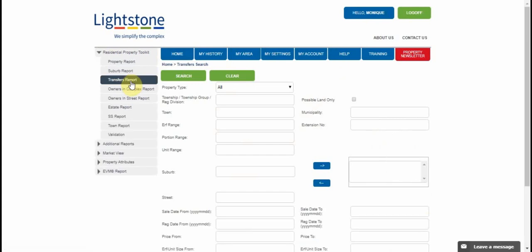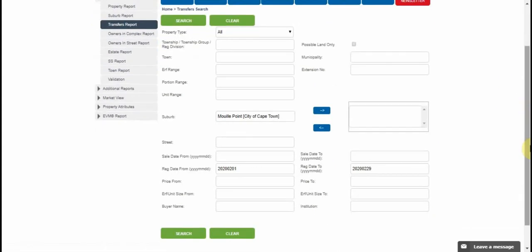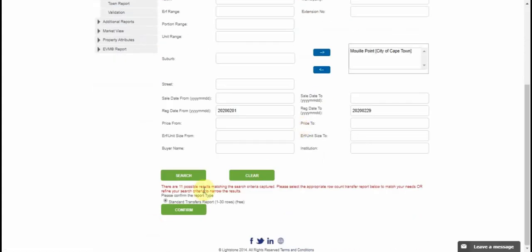This report offers a detailed and up-to-date record of property transfers and bond registrations for a street, suburb, or area based on your search criteria. So once again, I'm going to look in the Moody Point area, and let's do registrations from the 1st of February until the end of February as an example. Let me go search. And then if you scroll down below, you'll see that there was 11 registrations.